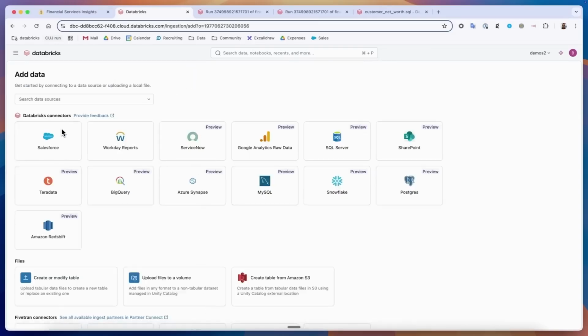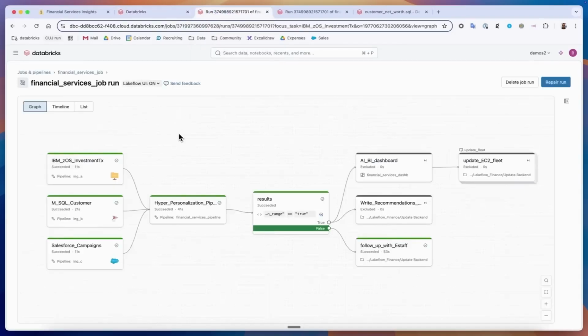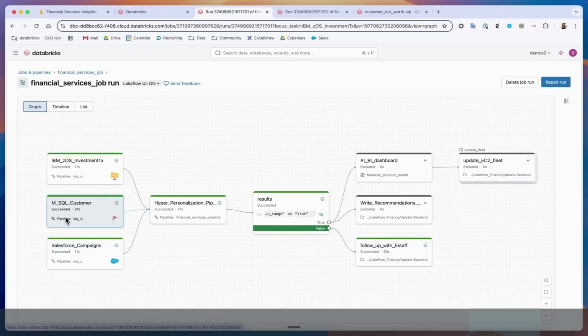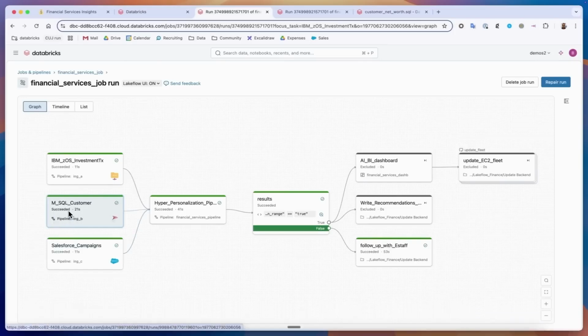Let me go to the Lakeflow job. And let's see, it's this tab, I think. Great. So now remember, Lakeflow Jobs is what runs your production workload. And this is the job. And as you can see, it's a DAG. It's a graph of work to be done. And this is the Salesforce ingestion. I'm pulling in campaign data. Then I'm pulling in SQL Server. From SQL Server, I'm pulling in customer profiles. And since this is a large bank, we have a legacy z/OS mainframe. And I'm ingesting data using the secure FTP connector.